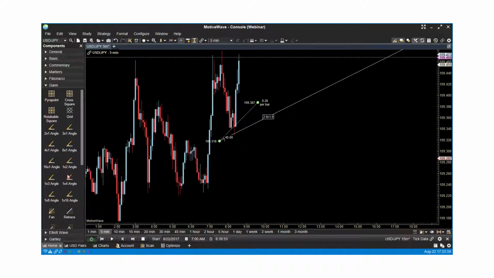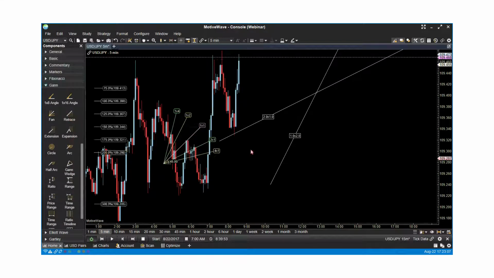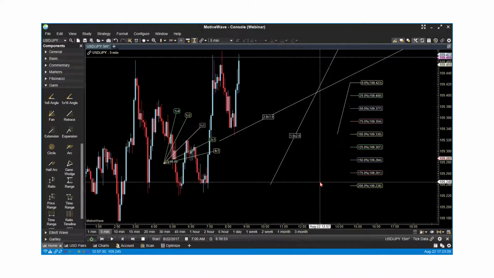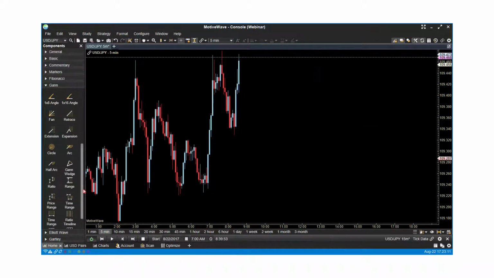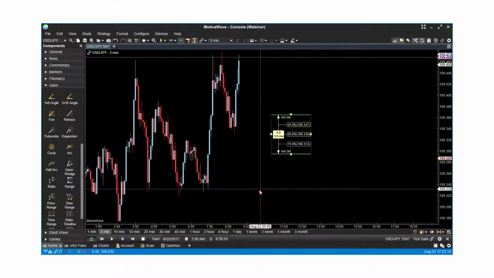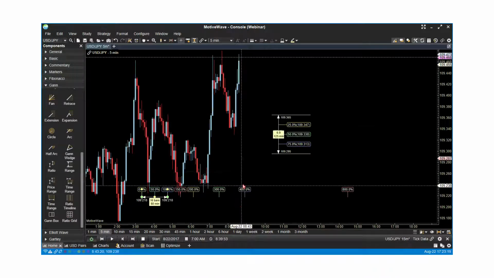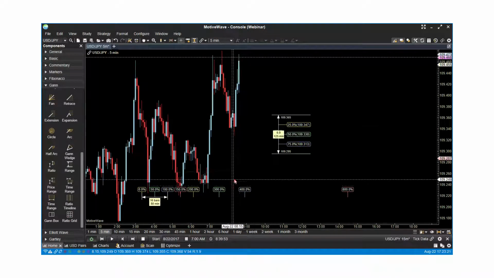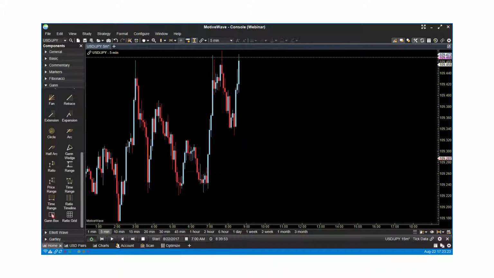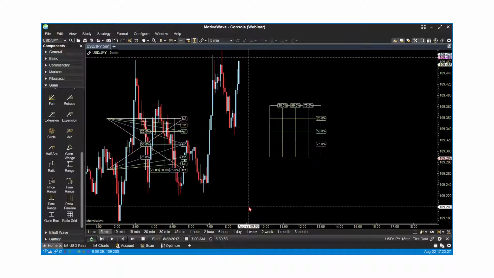Angle-based components for drawing tools. 1 times 2. Of course, we have the popular fan here. Retracement based on Gann levels. We have range based on Gann levels. And of course, what's range without time? Gann box and ratio grid. Okay.